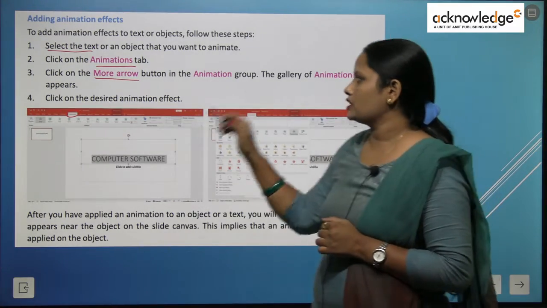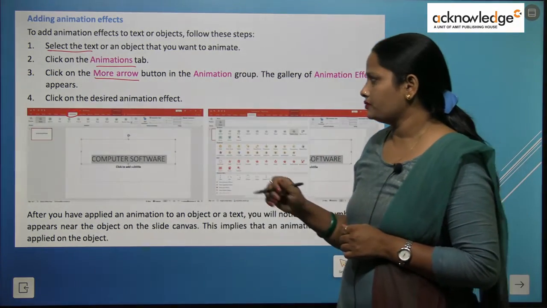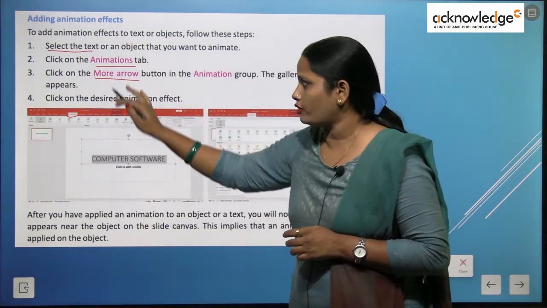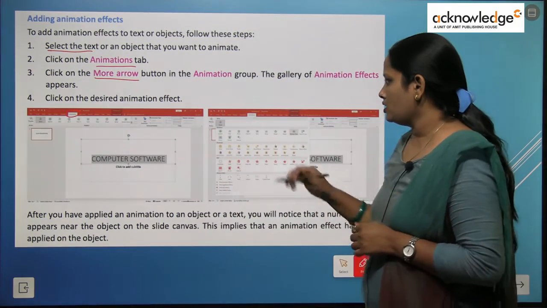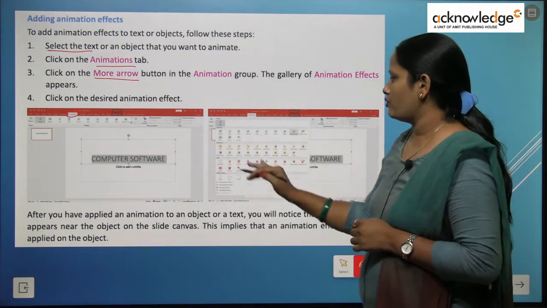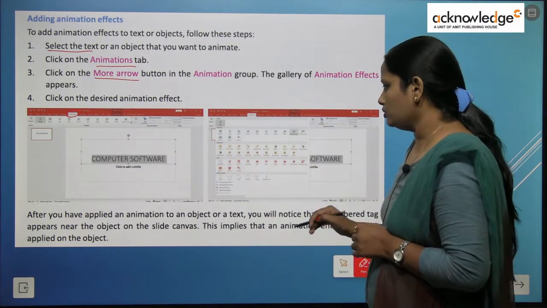The gallery of animation effects will appear. Click on the desired animation effect. So after following all these steps, here we can see that computer software is written, and we have to choose the animation effects from here. Those 4 effects that we have learned, we can choose from here.